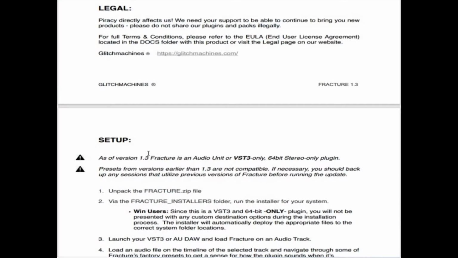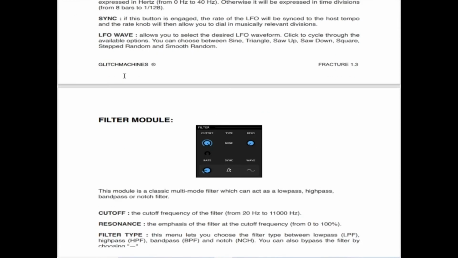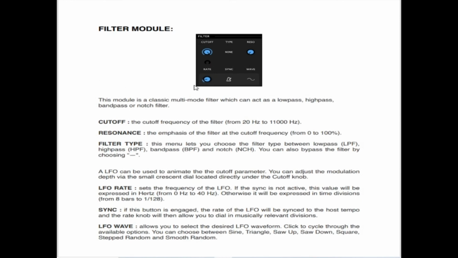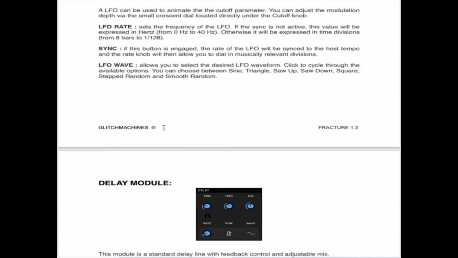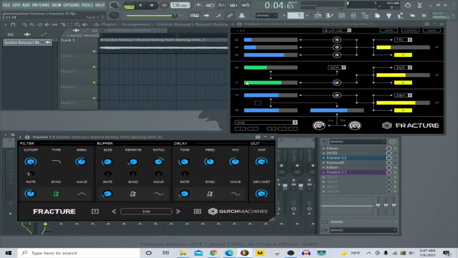One thing I'm not familiar with is the diff. I never really looked into it because I thought, well, I know what it is, but I don't know exactly what it does. So we'll look at the filter module, filter type, the small crescent shape if I can find it. So I guess this is like the amount to the LFO in a way.